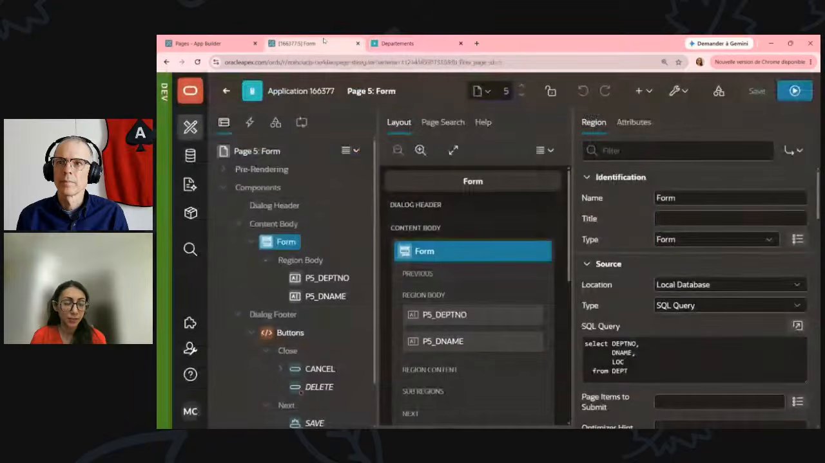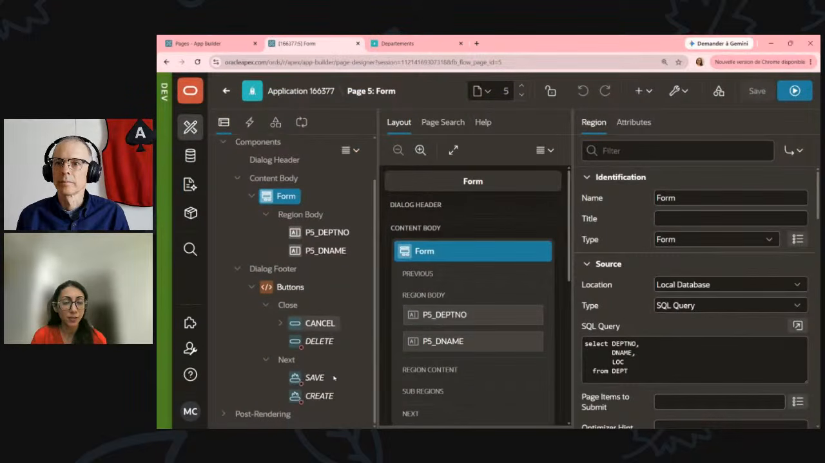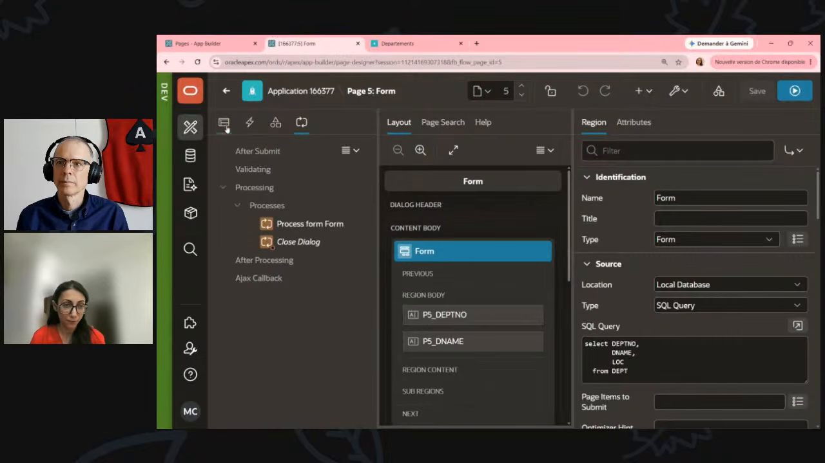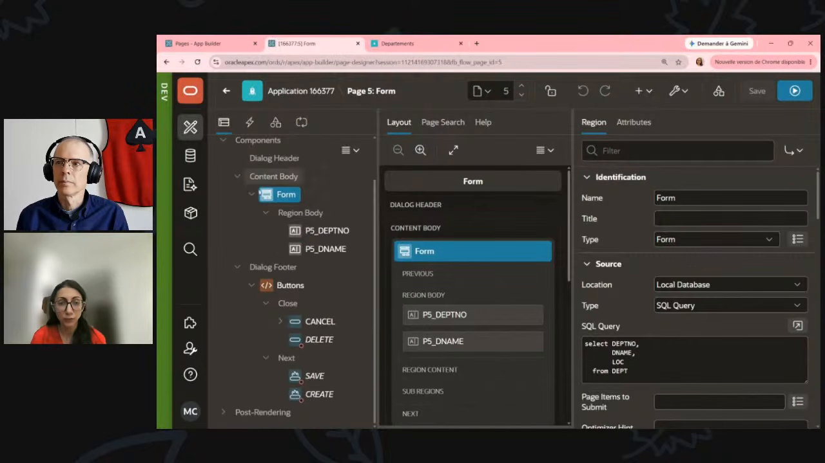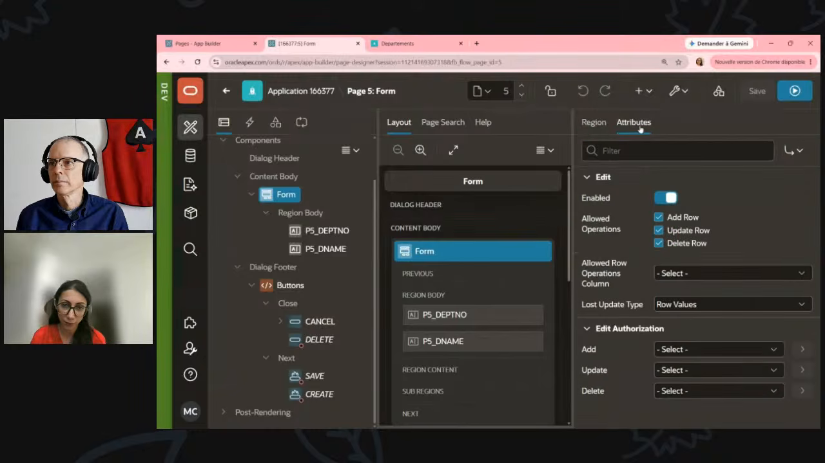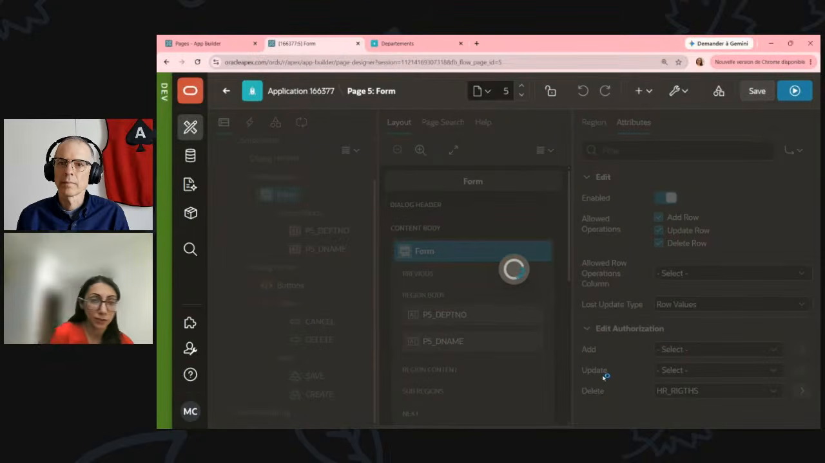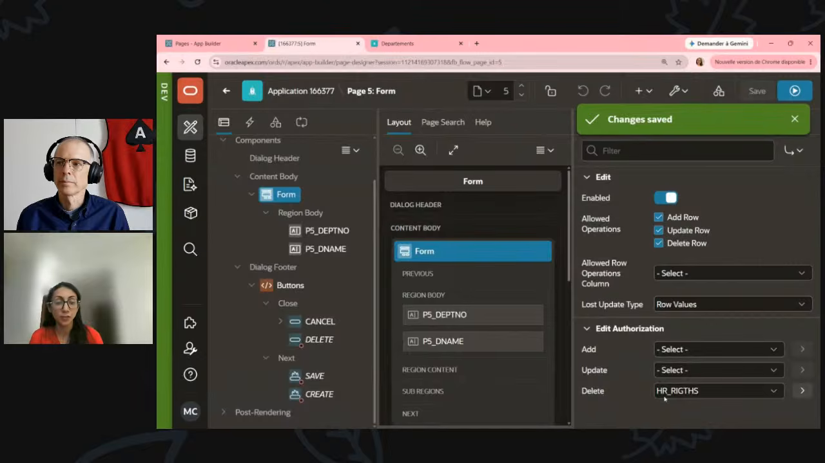So let's go to the page designer and see why that happened. It's because our form and our process that does the save of the data are not secured. If you go to the attributes section of the form itself and take a look, we have a section called edit authorization. It has 3 authorizations that we can add for add, update, and delete. So in my case, now I'm doing delete. Let's secure that with an authorization scheme. And just to let you know that I'm not an HR, I don't have the right to do HR stuff. So this will return false.